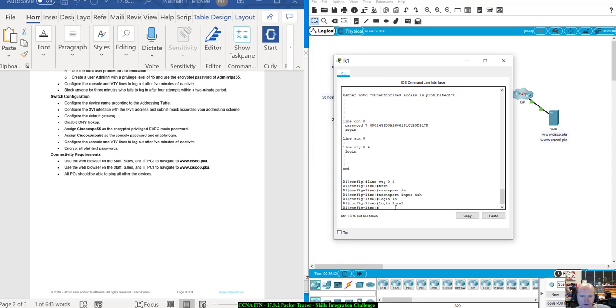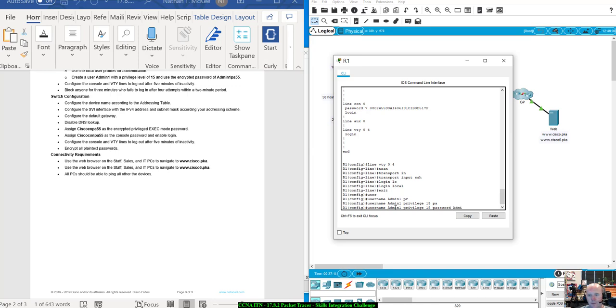Alright, so let me see if I can do this the first try. Let's exit out of that. Alright, so username admin1 privilege 15 password admin1pa55. Alright, so that looks good.